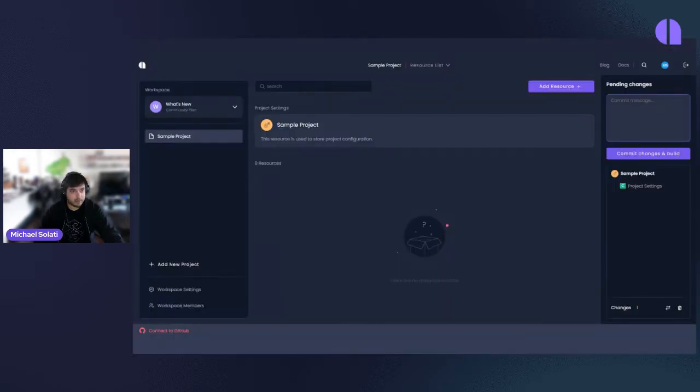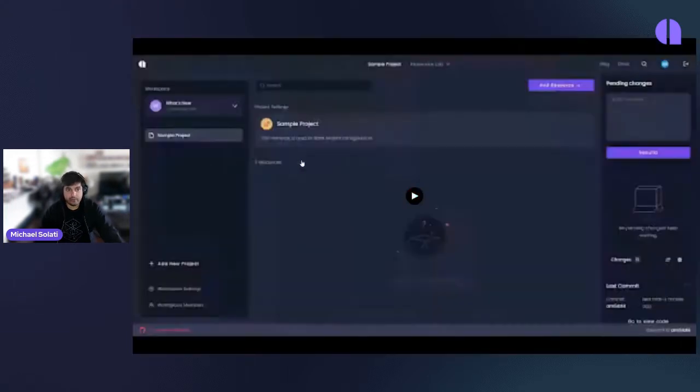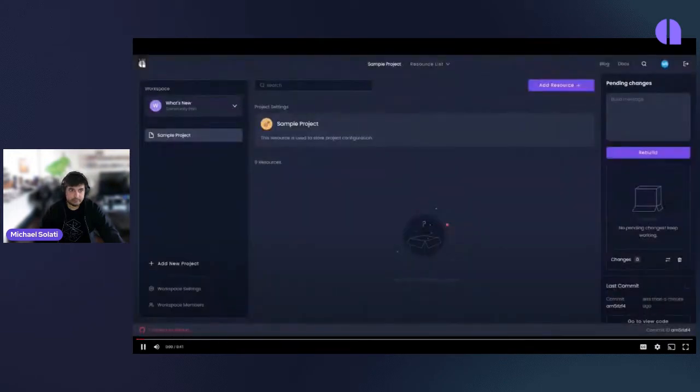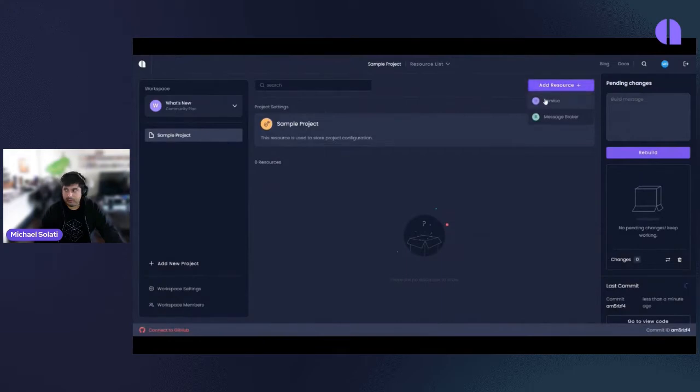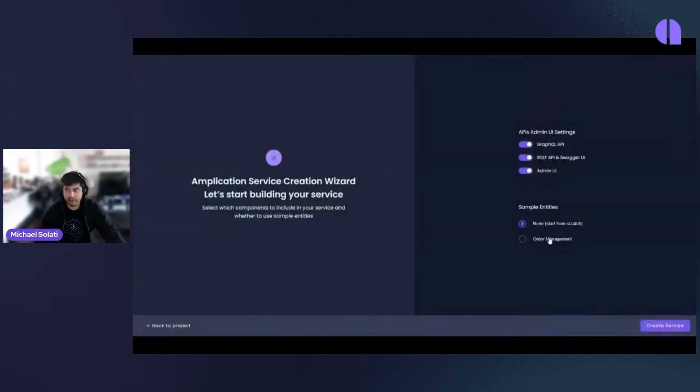Okay, so we have our sample project, and as of right now, there's nothing to it. So we're going to want to create our first service. So let's go to the top right and click Add Resource. It's going to be a service, and we're going to use one of the sample projects, which is the order management project.